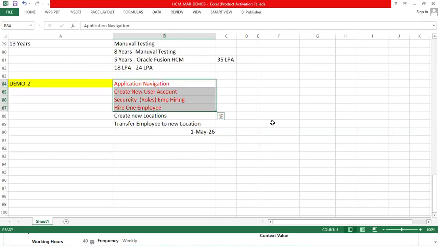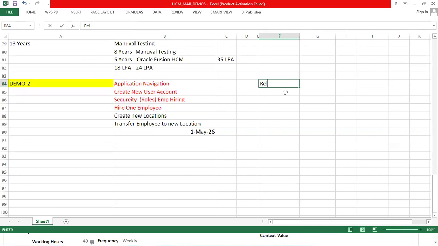Data conversions. For example, we are implementing this HCM software for a digital company. The client is telling us that they already have 12,000 employees. So we will ask the client to give these 12,000 employees' details in an Excel sheet. Once we get this data in Excel, instead of going for manual one-by-one data entry, we load this 12,000 employees data by using the HDL process.